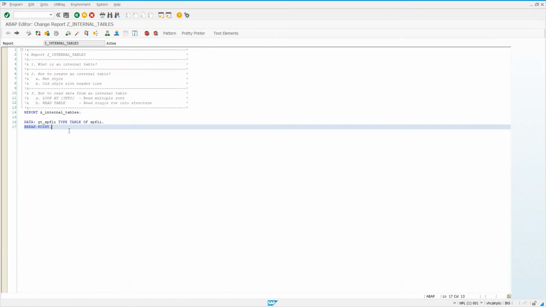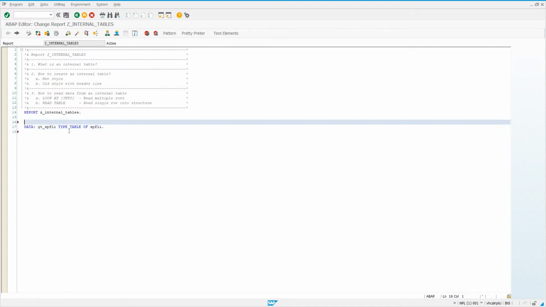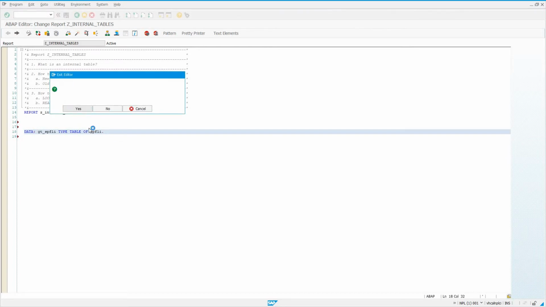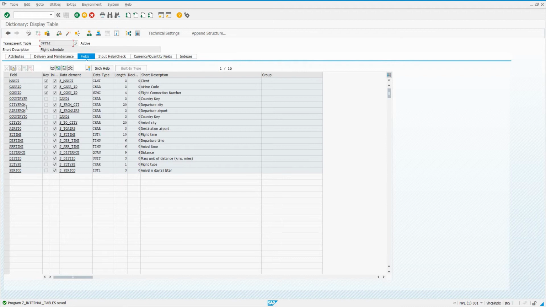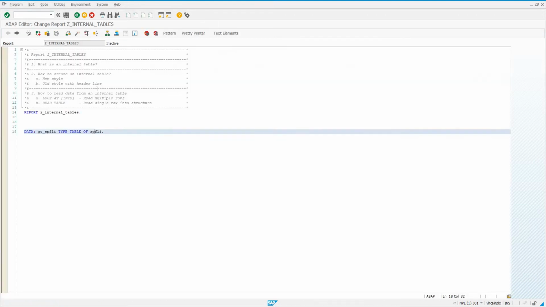So now we saw how we created an internal table. Let's take another look at a different way of creating an internal table. Say, for example, we want data from SPFLI, but we don't need every field in this database table. So let's just say we want carrier ID and connection ID. Maybe we want just those two fields.